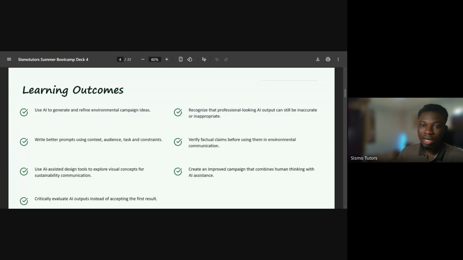We're going to recognize professional looking AI outputs, and then we're going to verify factual claims, just like I said earlier. And then we're going to create an improved campaign that combines human thinking with AI assistance.